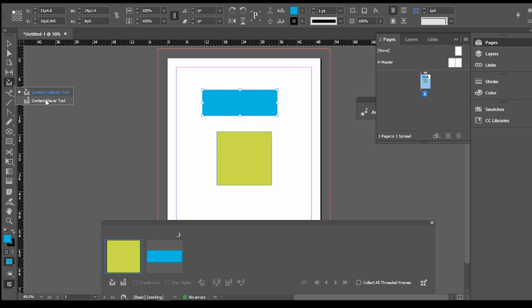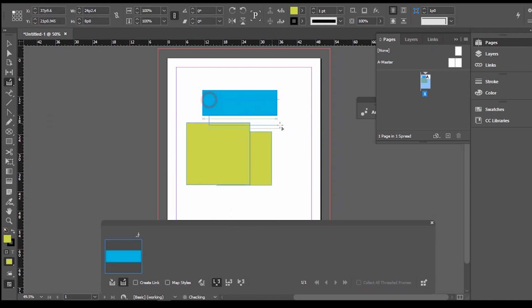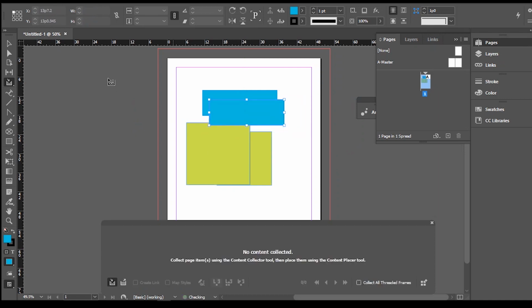So I'm going to use the content placer tool. As you can see, this looks quite cool. I'm going to place the contents back one by one. You see, the shape does not decrease; it's still the same. It keeps the shape, keeps the color, keeps everything. I think this tool is quite cool.